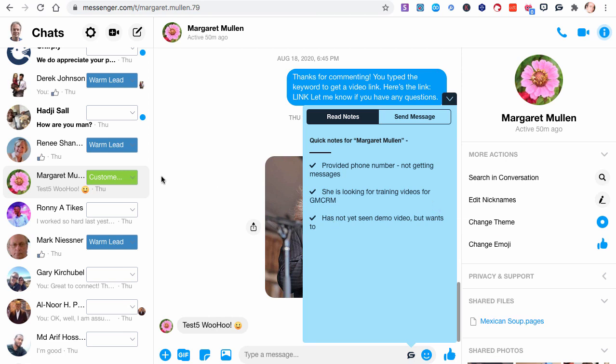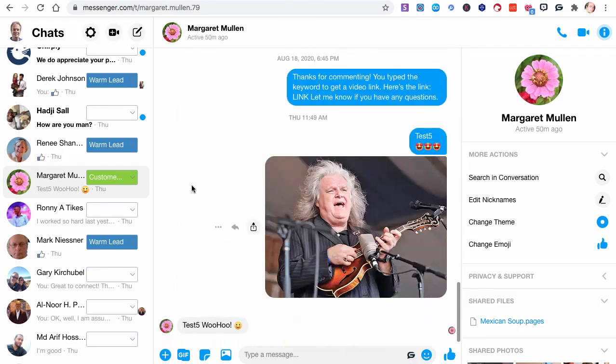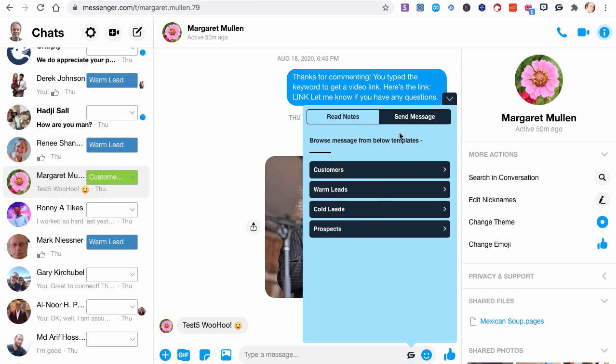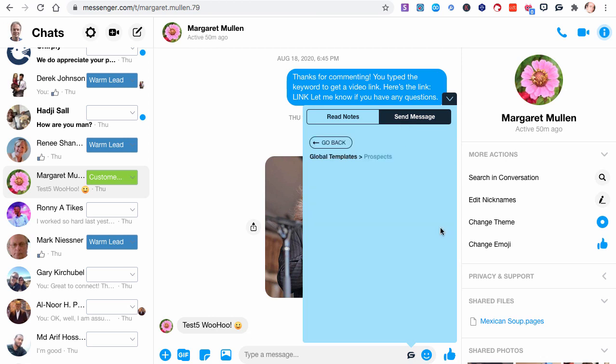So without having to scroll back through all these messages to find things, I can just click right there, and there are all my notes for that contact. While I'm chatting with them, I can see exactly what the notes are, and then if I need to, I can say, oh, she needs to see this.